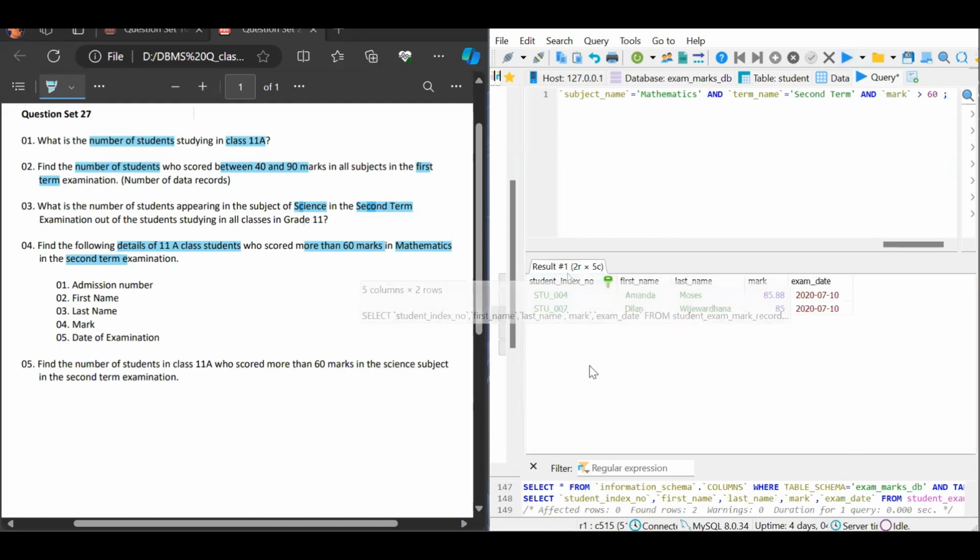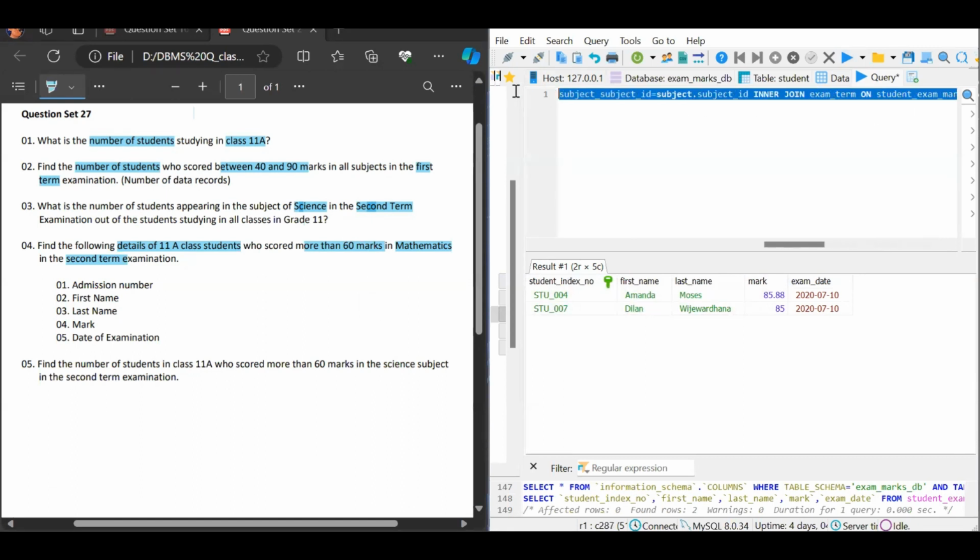Here we have obtained the index number, first name, last name, and mark, and also the exam date as a result of this query. So then let's move to the fifth question. Find the number of students in class A who scored more than 60 marks in the science subject in the second term examination. So we have to find the number of students in class A who scored more than 60 marks in the science subject for the second term examination.